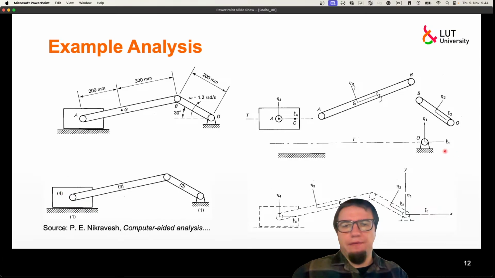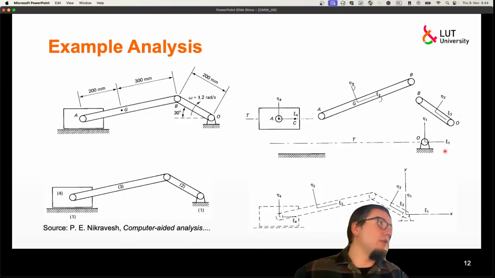Here we have defined where the locations of our local coordinate frames are, so we'll follow it for consistency. And here is the full assembly. Any questions about this example? Just an example. Makes sense? Looks okay? Perfect.